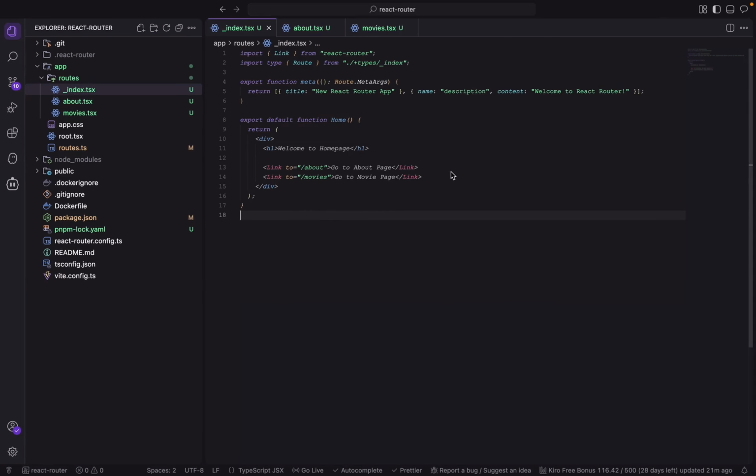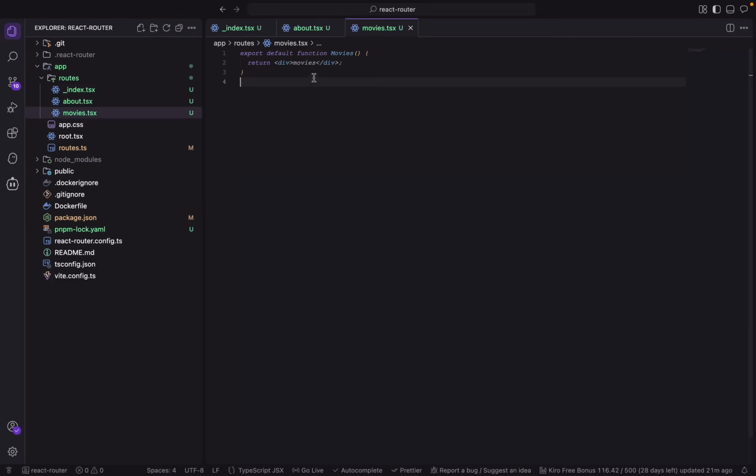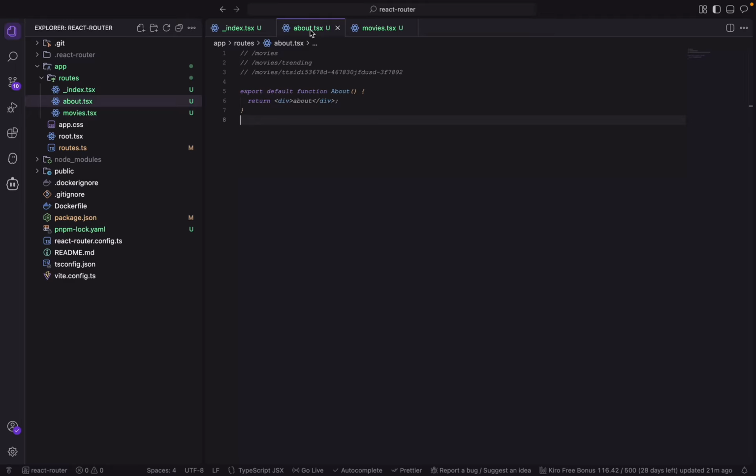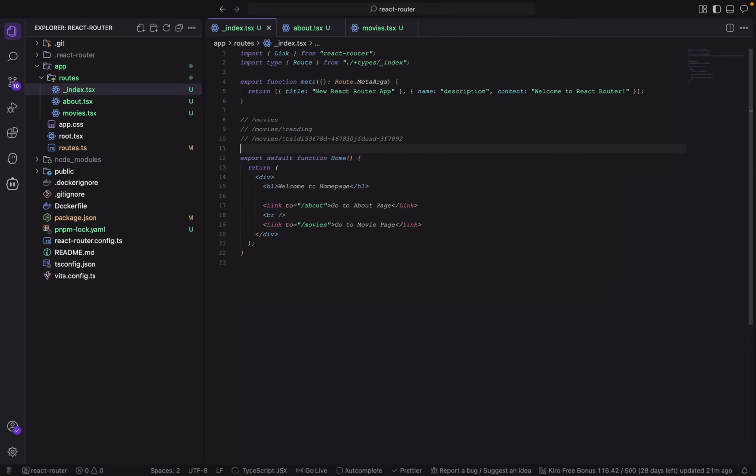Now I will add a break. Okay, now click on go to movie page. You're now in the movie page. Cool, that's awesome. Now we have achieved the home page and the movie page, but now we want to implement a nested page. I will have this in my home page for easy reference. Now we want to have movies/trending, right? It means that we have another route nested inside the movies route. How can we achieve this?